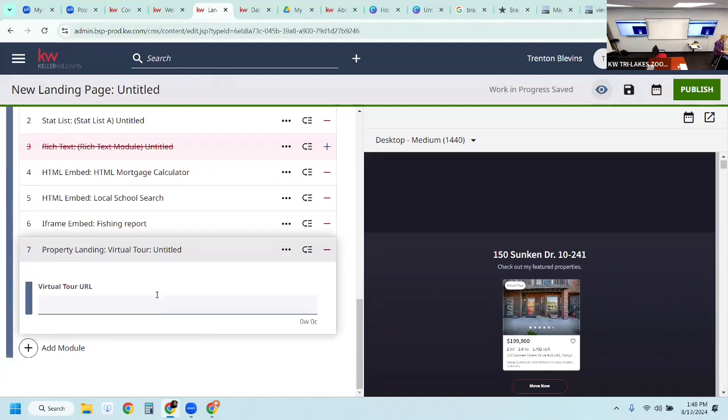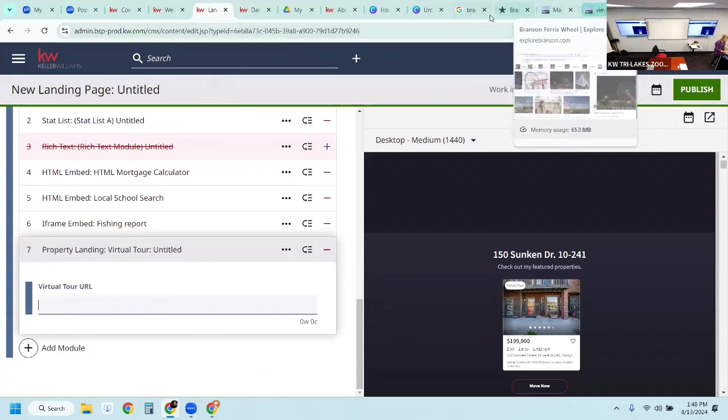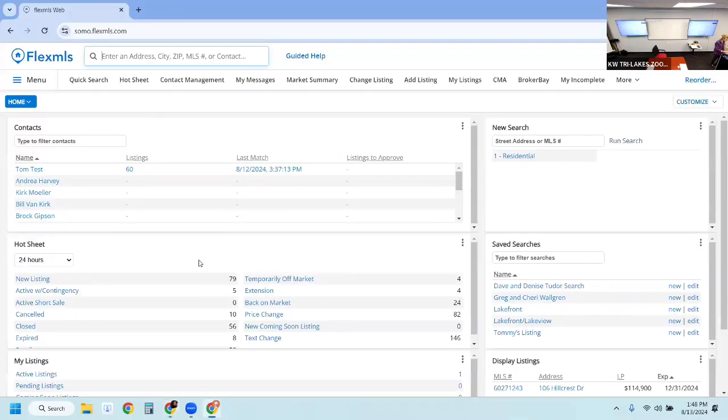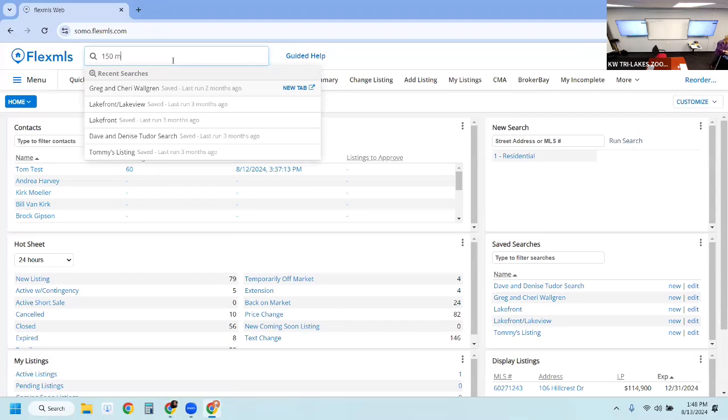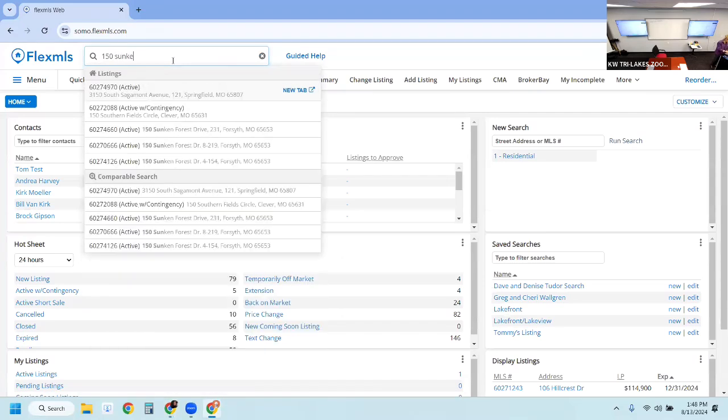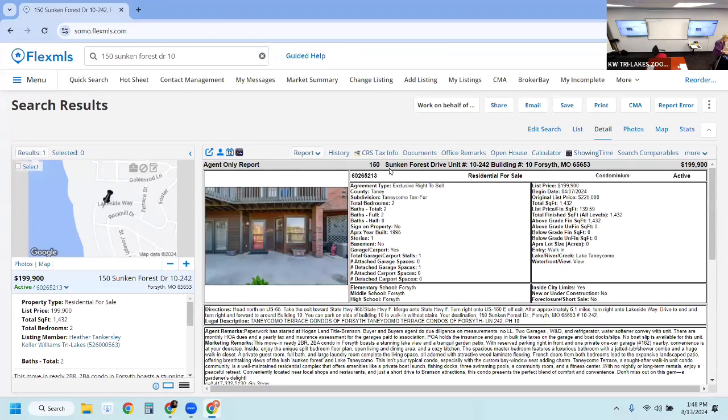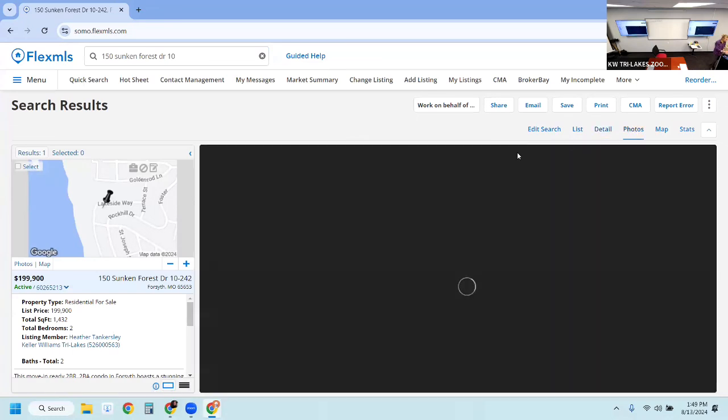And you'll type in that URL that you access on your MLS. I'll show you how to do that really quick, just in case no one has had to do that before. You'll go to your MLS. You'll type in that listing that you're trying to use. Once you're at that listing on your MLS, up here in the top right, you'll have edit search, list, detail, map, stats, and photos. We want photos.